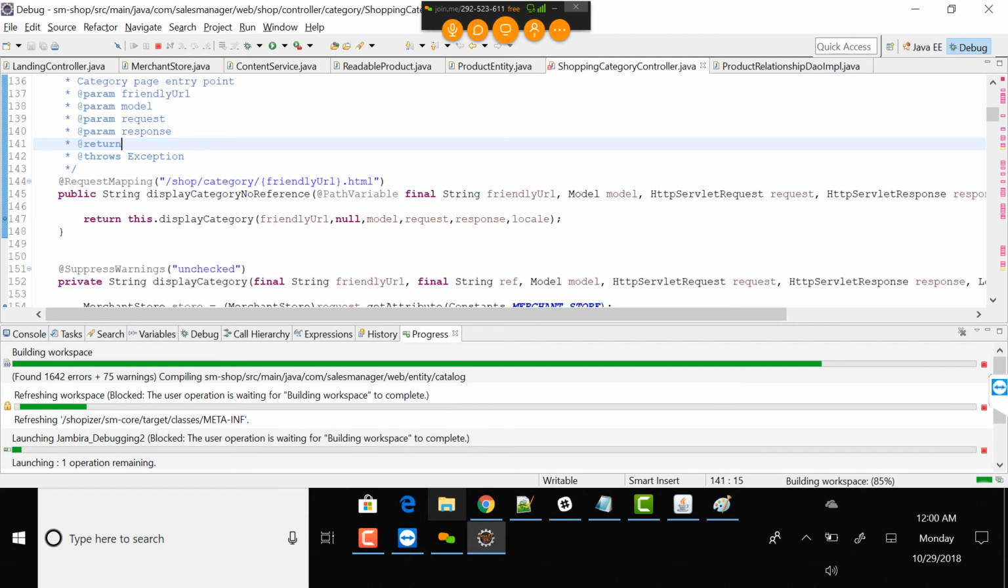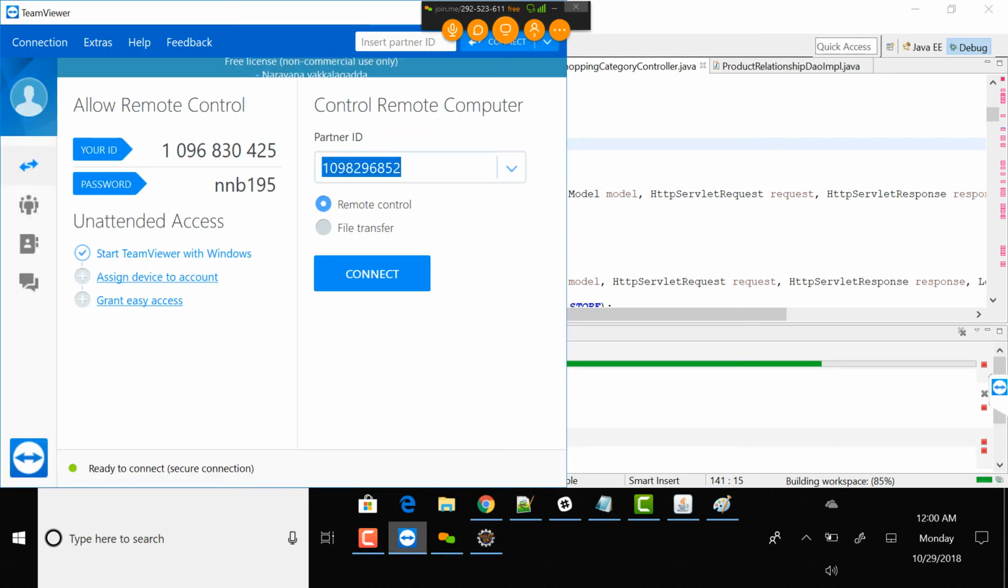Okay, Nagmani, in the meantime, start your TeamViewer and share with me, allow remote. If you're seeing my screen, you just need to select this option, start TeamViewer with Windows. Otherwise it was not starting. Share me your ID and the password.